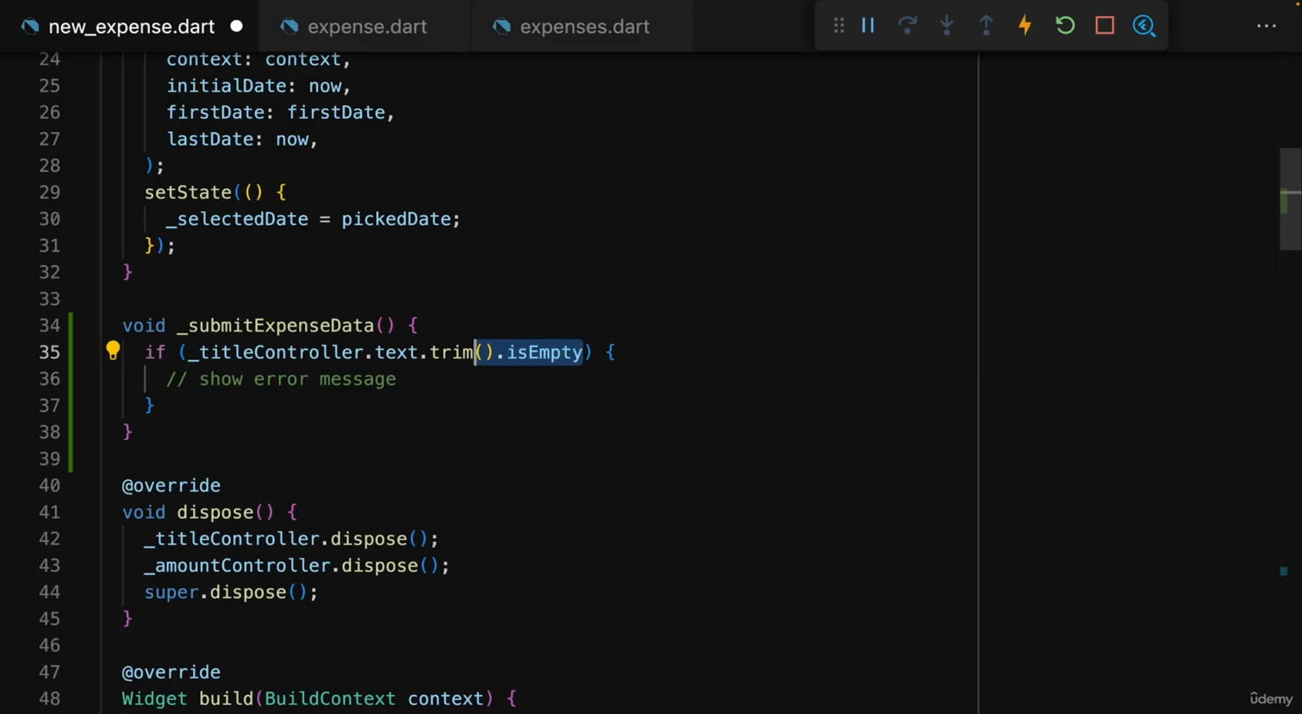But of course, that's not the only case when we want to show an error message. Instead, we also want to show an error message if we have an invalid amount. Now, the amount is not just invalid if it's empty, but also if it, for example, is a text that doesn't qualify as a number, or if it's a number smaller than 0, because our amounts for the expenses here must be greater than 0.